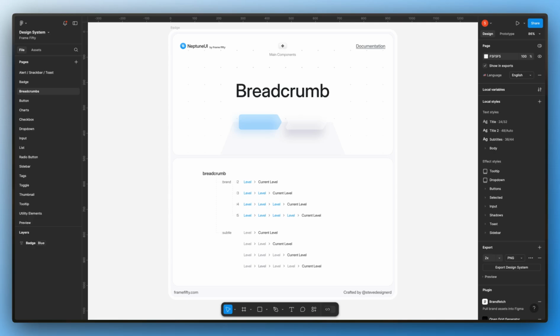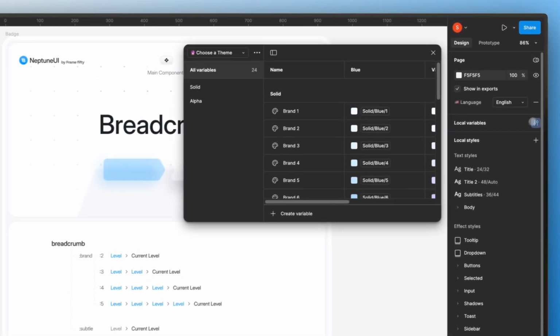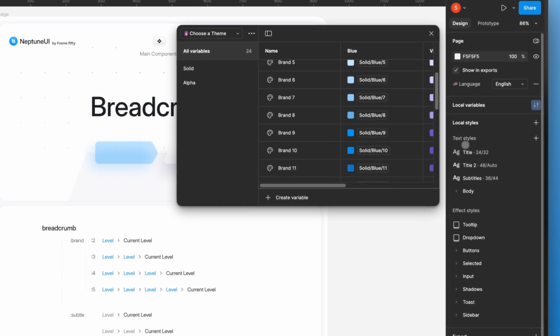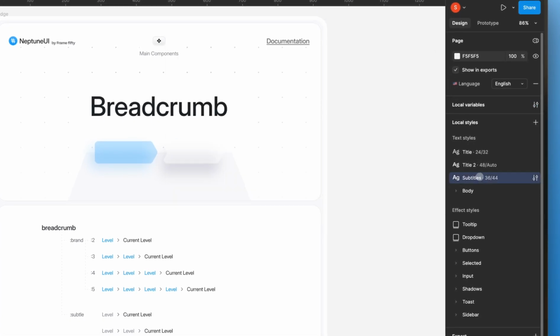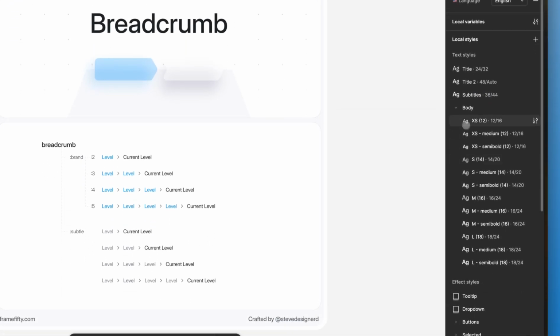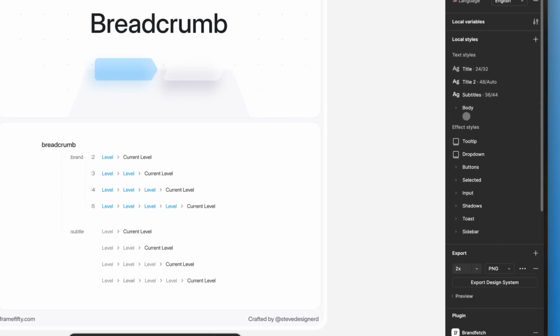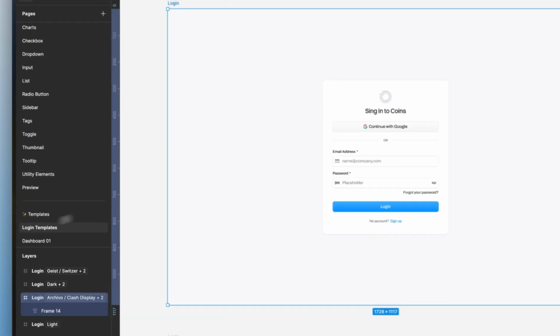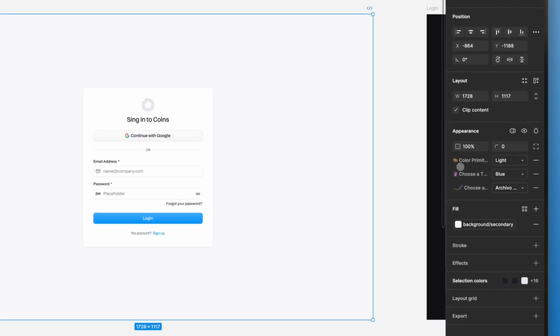So if you're familiar with Figma, you will see that we have here all the variables that allow you to customize all the colors. And also here we have all the styles that allow you to customize the font and the sizes or whatever you want to change here to match a little bit your brand. But also here by default, we have an option to change between different stuff.